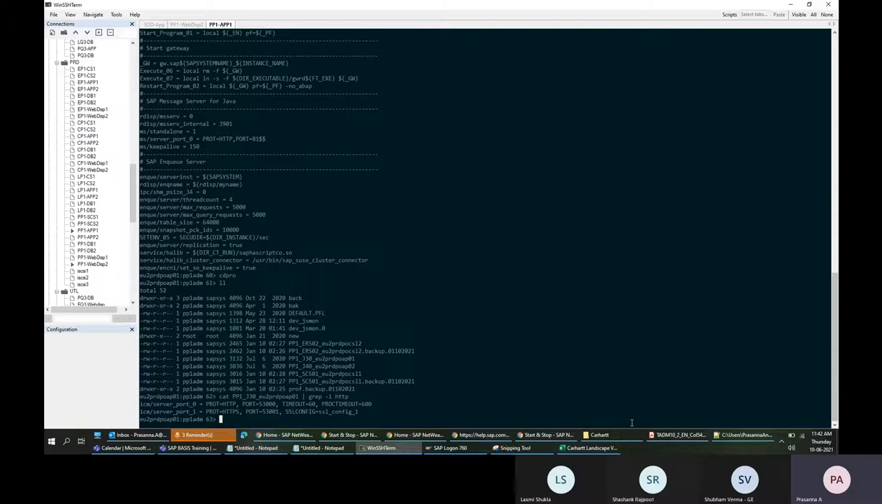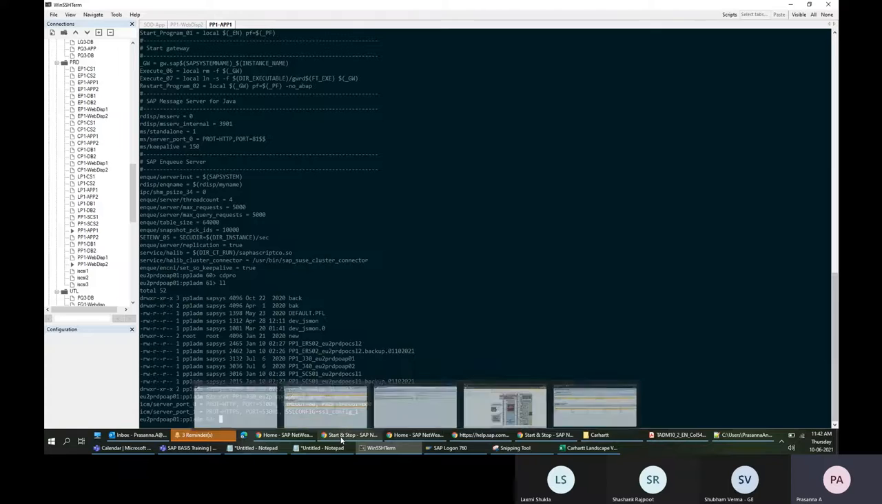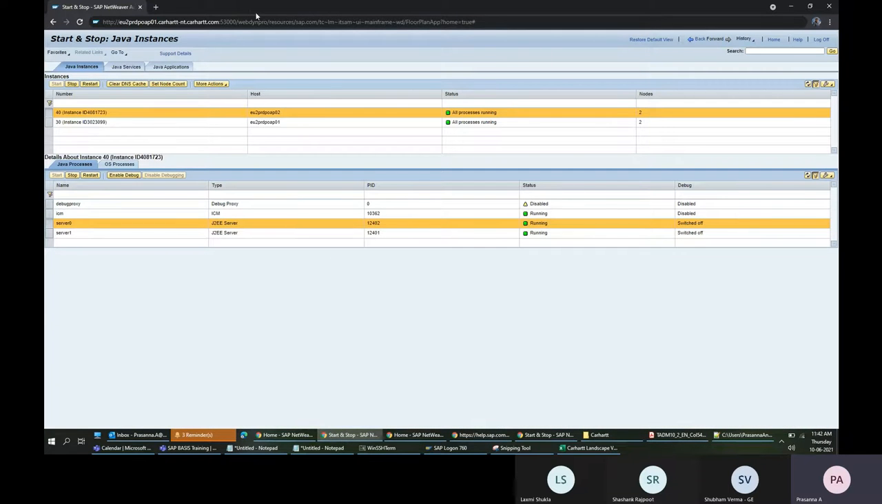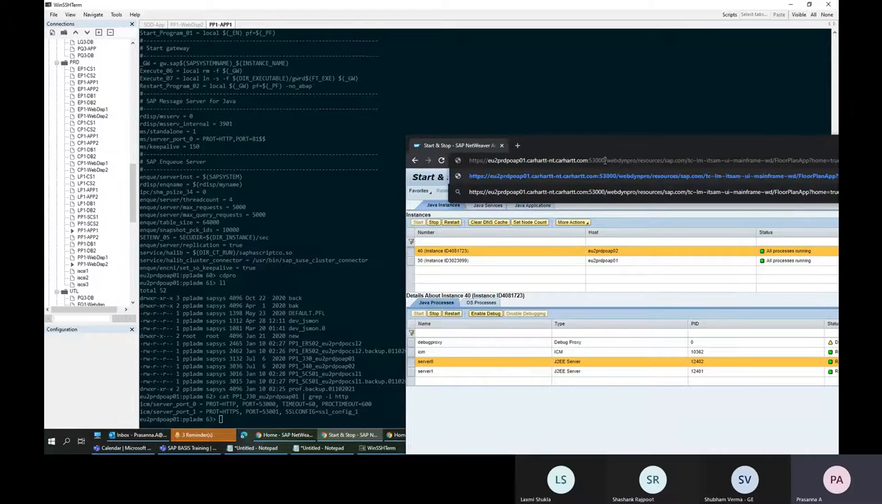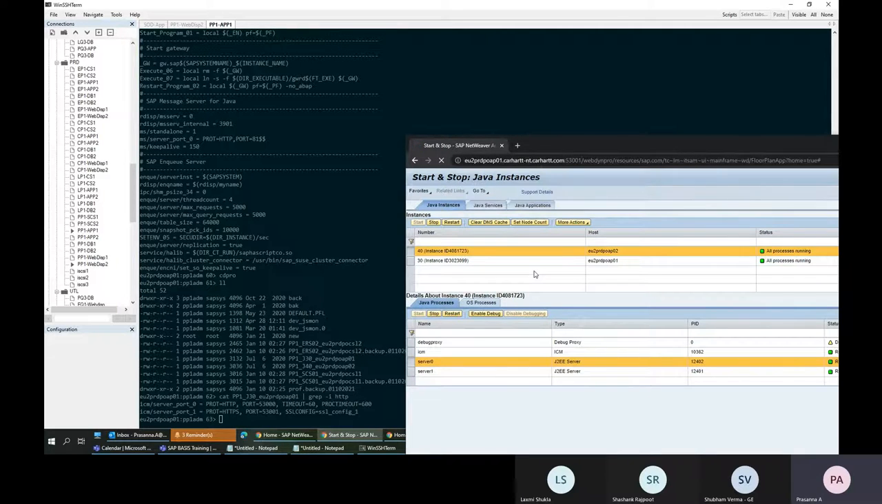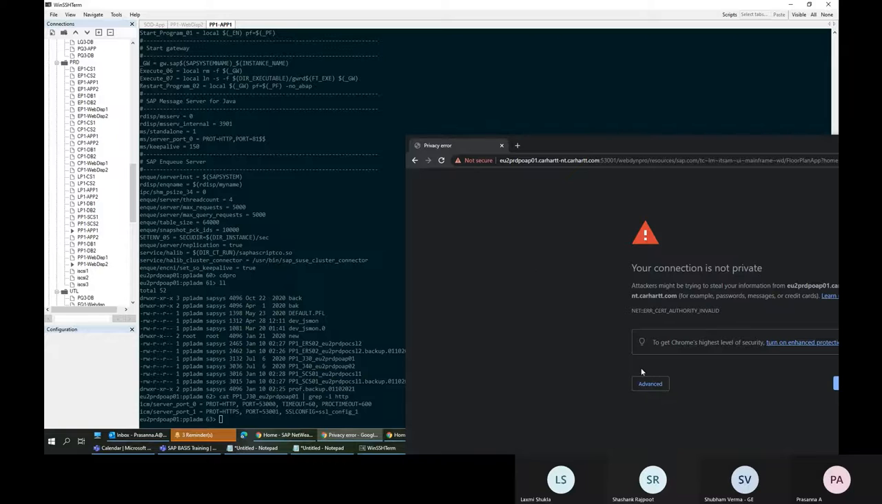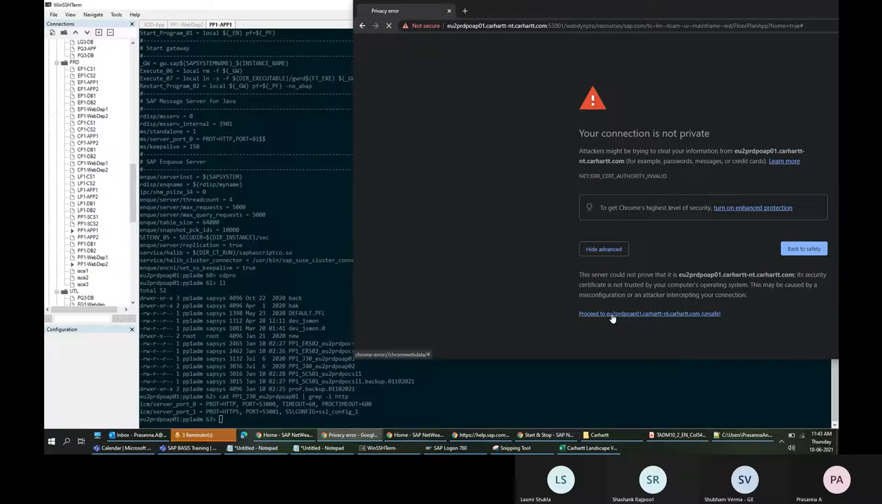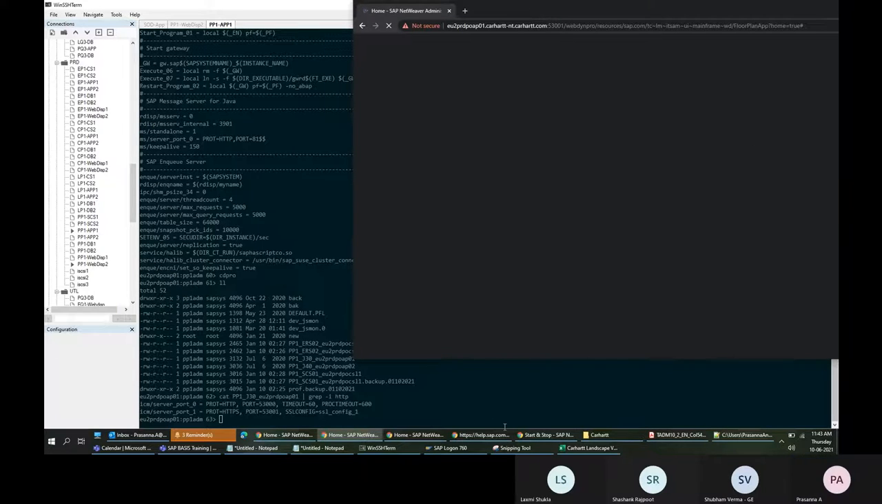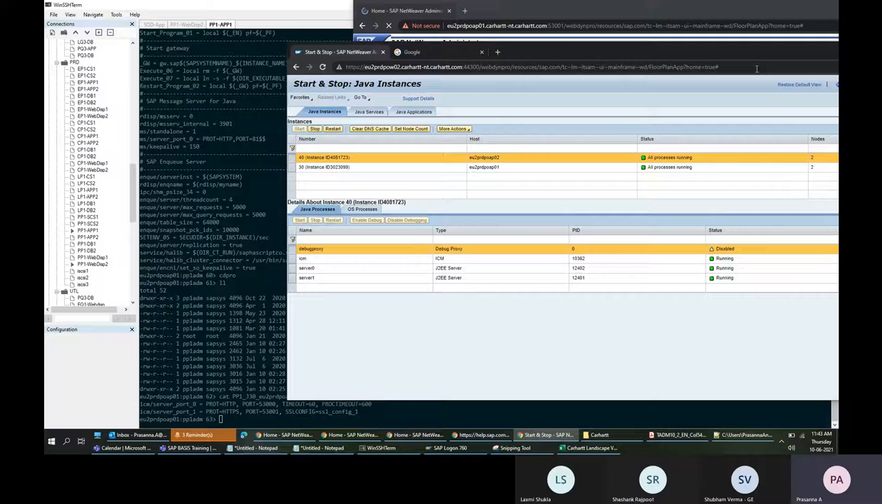So if I want to call the system on the HTTPS port, I have to use the port number, whichever is configured there. Here it is configured 53001. I have to use this 53001. It all depends on which port is configured. Okay. Now coming back here.